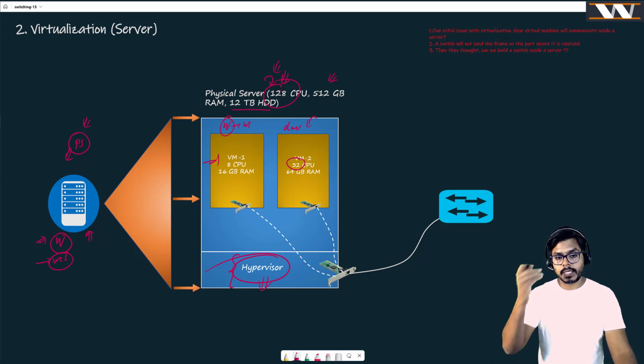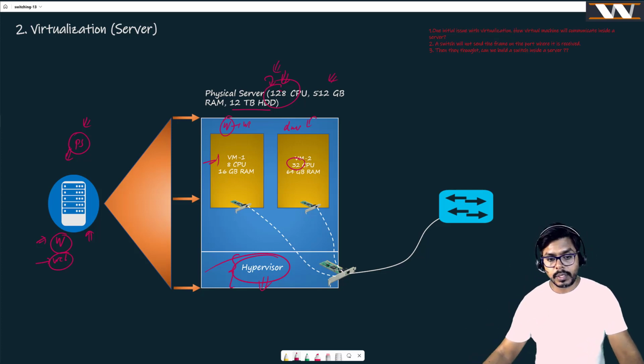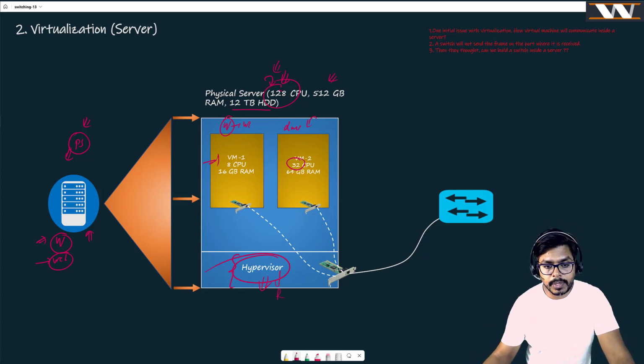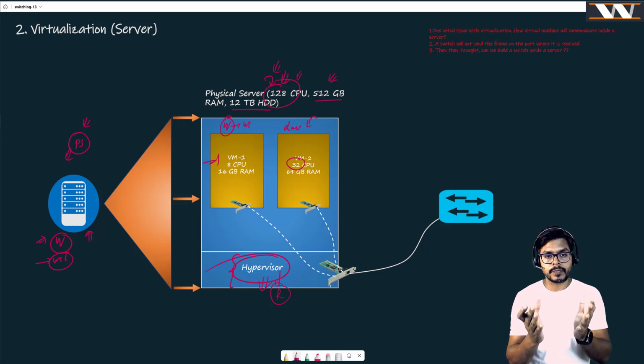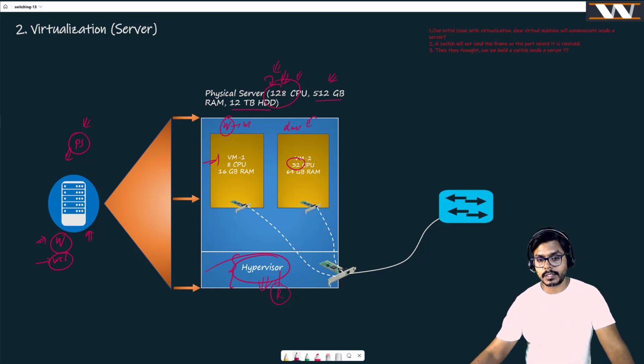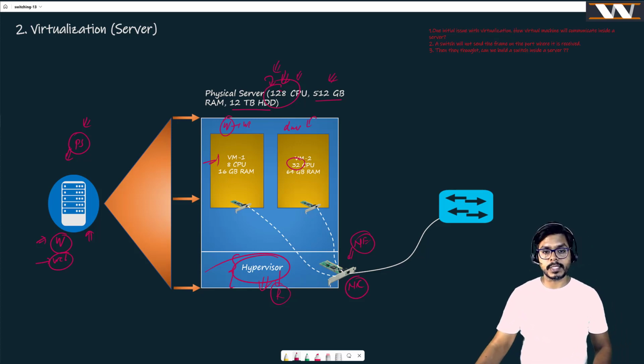So basically, this hypervisor controls your real hardware. What is the meaning of real hardware? The meaning is that you have 128 CPUs, 512 GB RAM, right? And if you run virtual machines inside it, then it's the responsibility of the hypervisor to distribute these physical hardware amongst these virtual machines, right? And one such hardware which is closest to network engineers is actually the network interface card. Suppose this machine is having only one network interface card, right?